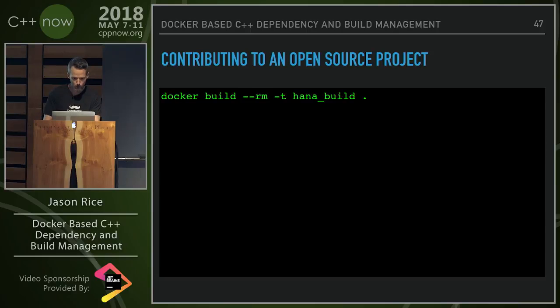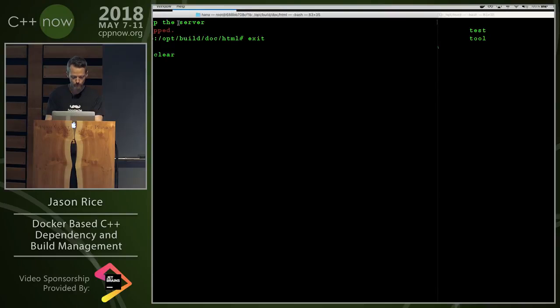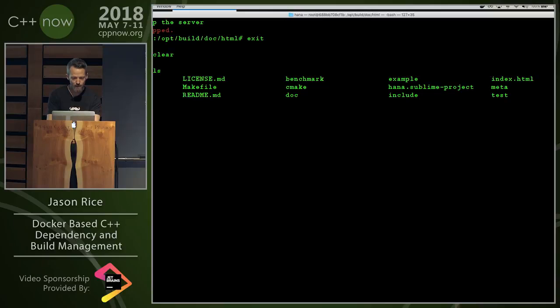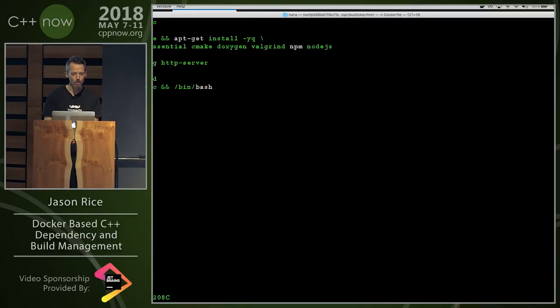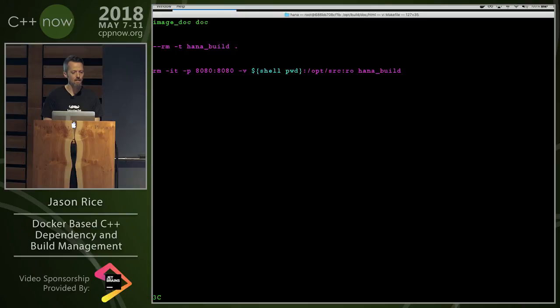And I'm going to skip this. I'm going to do a live demo real fast. Oops. All right, so we've got Hana. I forked this and I added 2 files. I added a Dockerfile, which is really simple. I just install GCC, Doxygen, Valgrind. I guess I already showed this to you. And then just for convenience, I added a makefile that has the Docker commands.